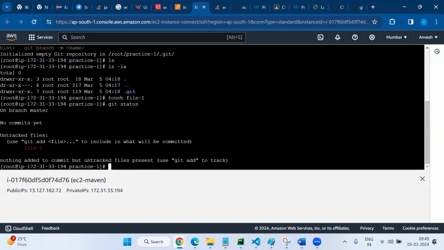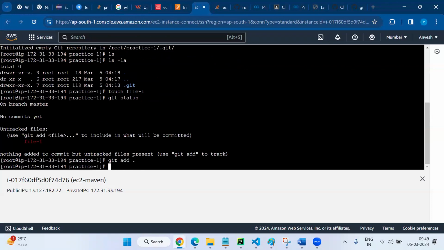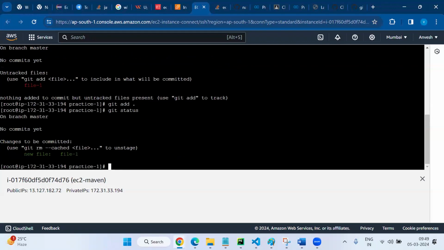File one is in the working directory, not added in the staging area. Clear? How to add? Git add dot, or whatever the file name. Now give git up arrow, give git status: added. Okay.